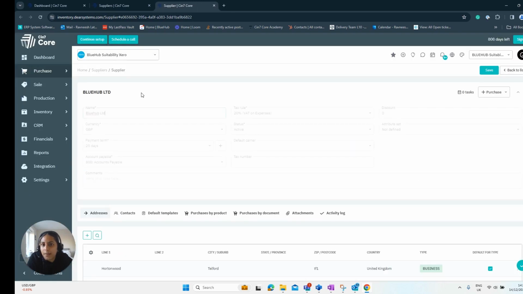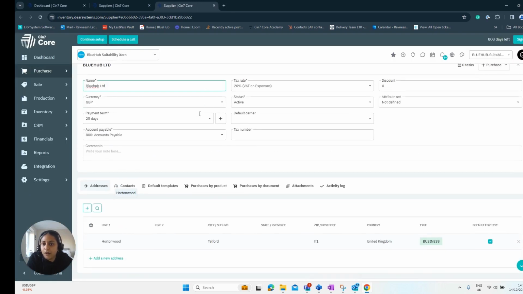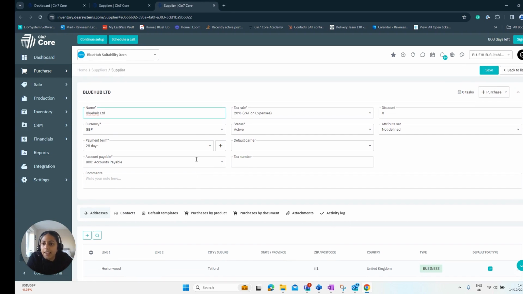So I'll click onto that and that will bring up our supplier file, which contains all the details we have against them currently. Any field that has an asterisk means that it is mandatory to fill out. I will now run through what all of these fields mean.